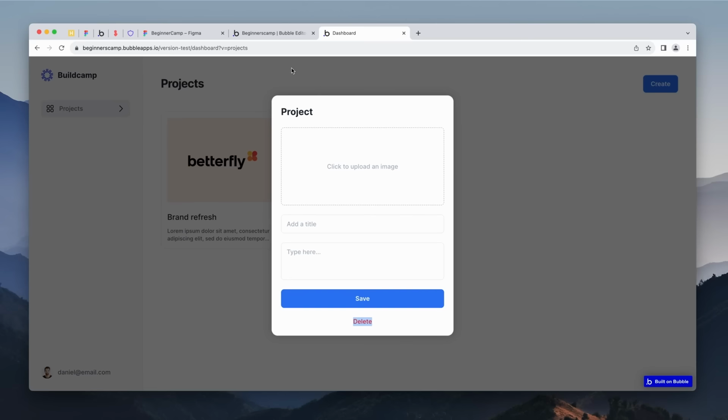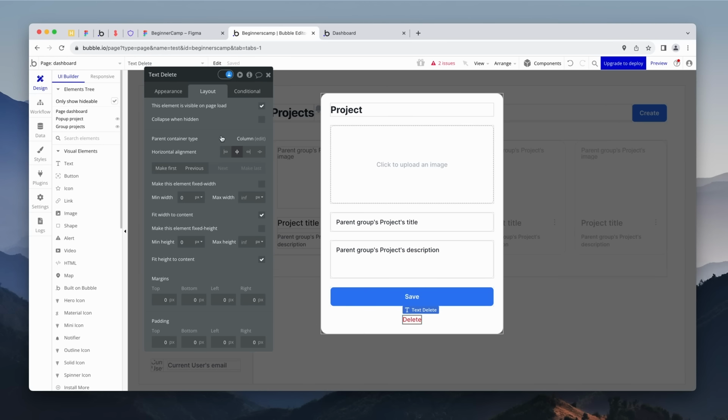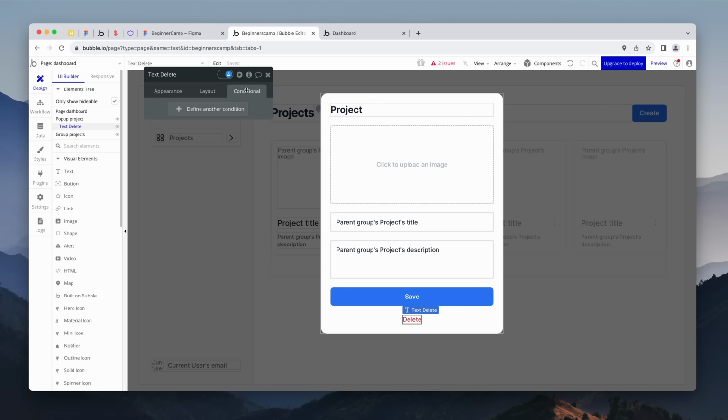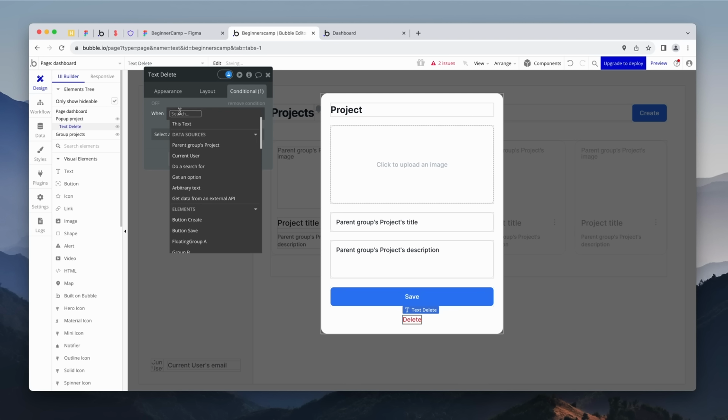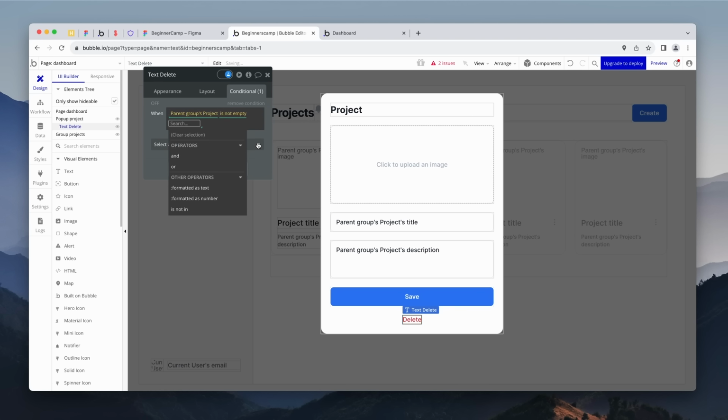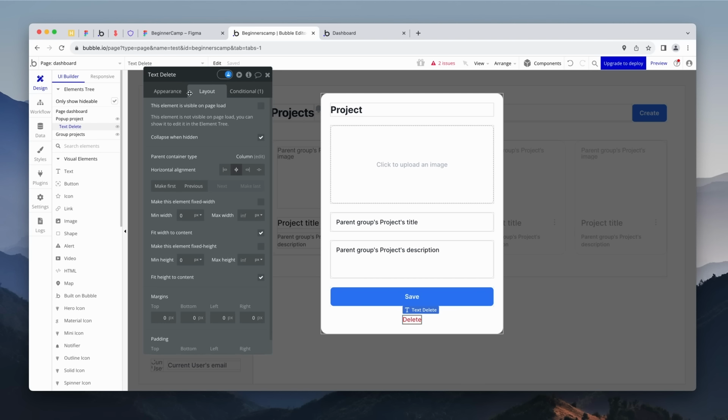So when we're editing a project, that's when we show delete, because maybe that's part of what they want to do. They don't want to edit it, they want to delete it. So we'll conditionally show it, guys. So on the text delete, I'm going to say not visible on page load, collapse when hidden to remove that space. And then I'm going to say on condition that the parent group's project is not empty. So if there is a project, that's when it's visible. Okay, that's when it's visible.